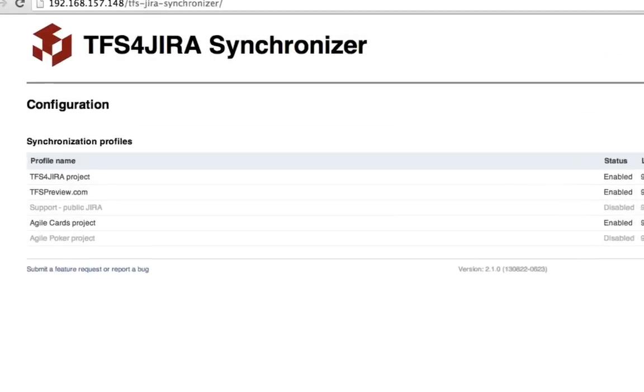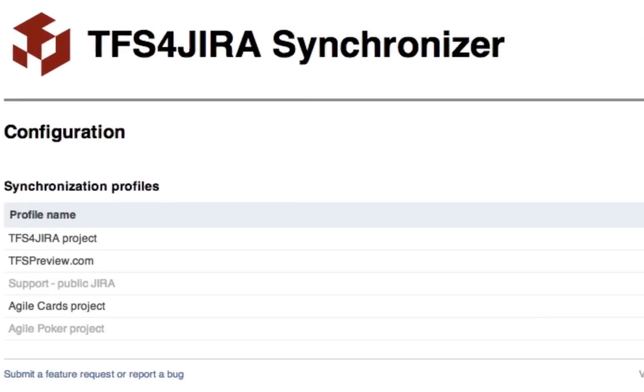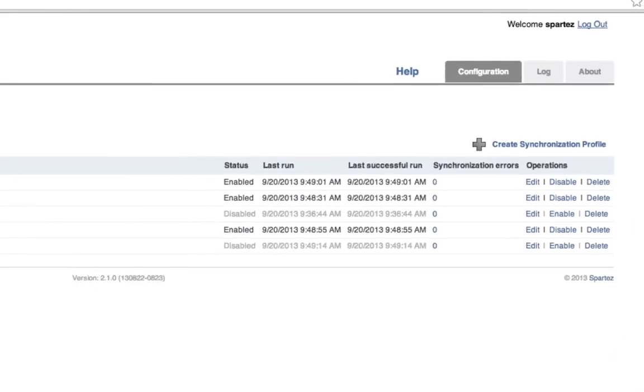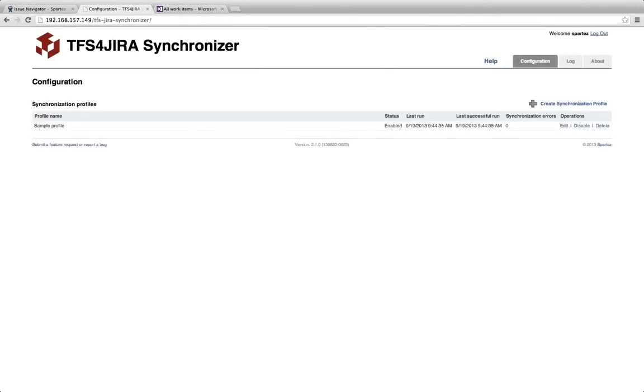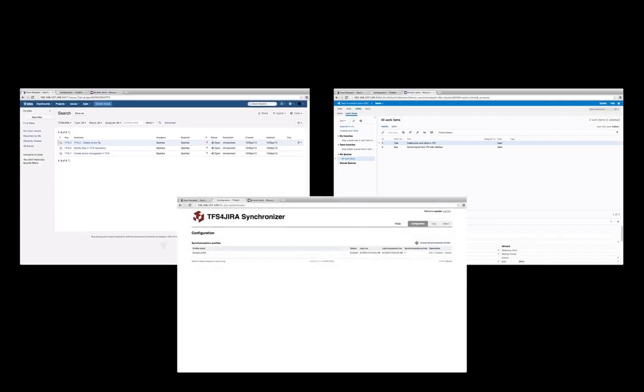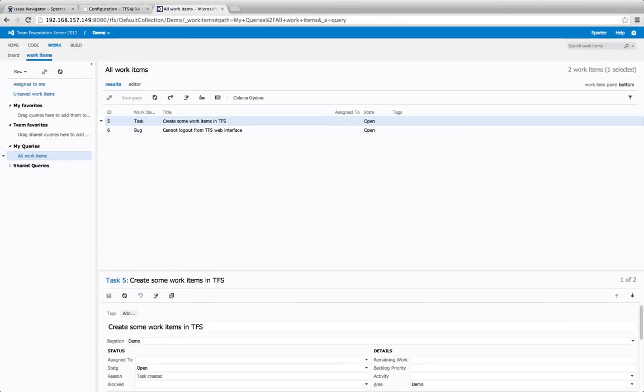Enjoy the TFS for JIRA unique features, such as multiple Team Foundation server support and synchronization of work items from hosted Team Foundation service. Work comfortably with a modern, Ajax-based user interface. Overcome virtual boundaries and let your two development environments communicate freely.